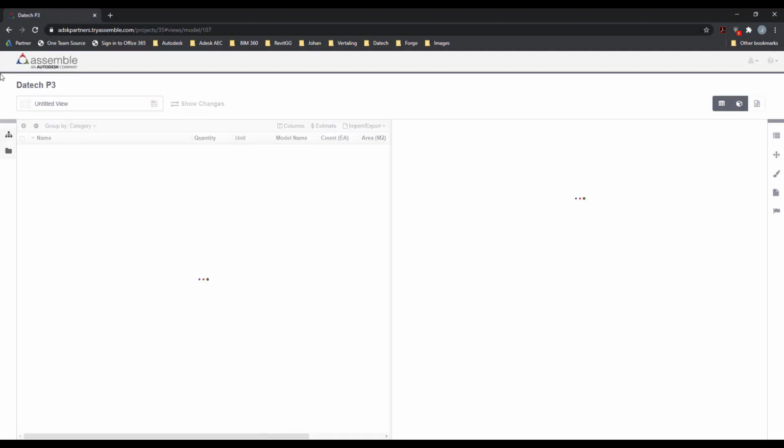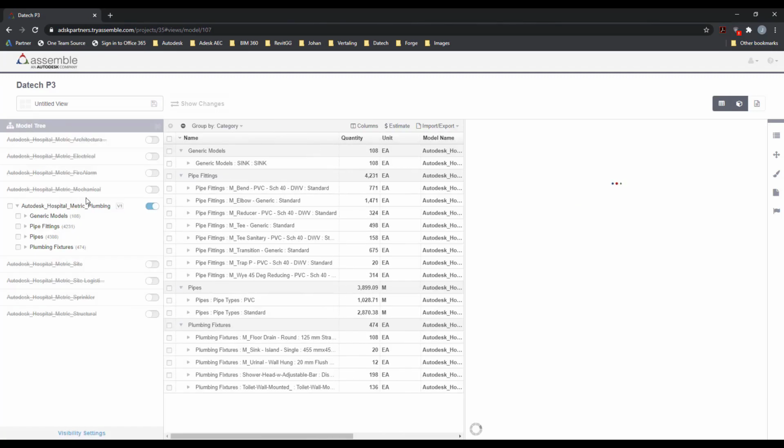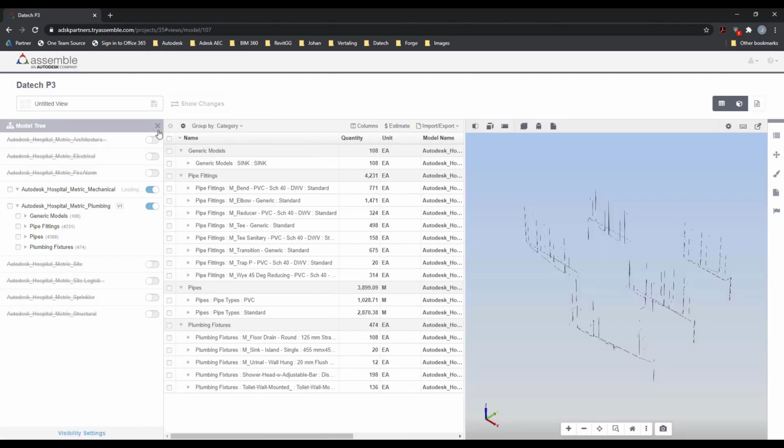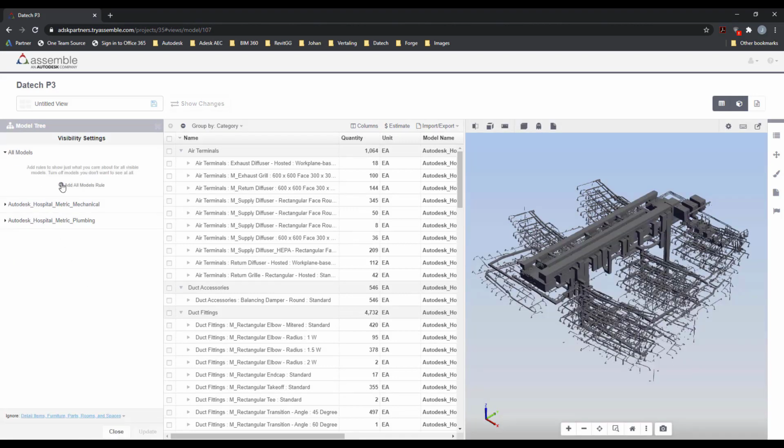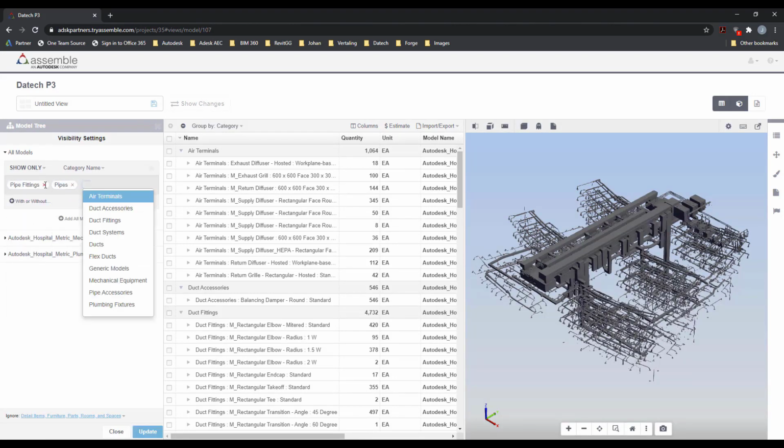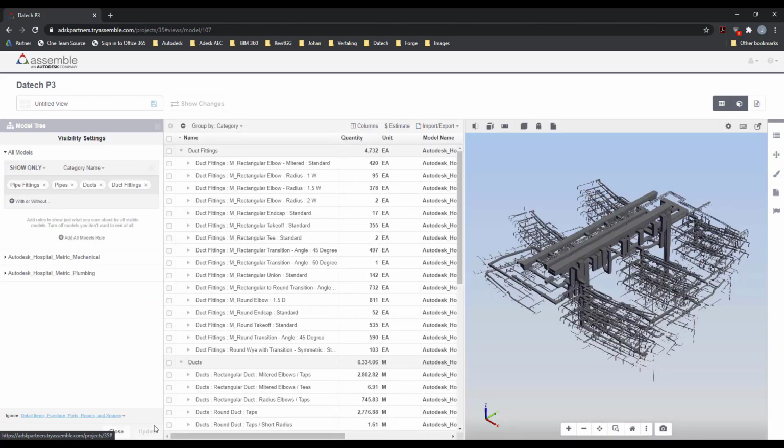In Assemble we can create our own views to look exactly how we want them to. First of all, I'm going to open up the model tree and choose mechanical and plumbing to be the only thing that we want visible. But then we're going to filter this down in visibility settings to only view pipes and ducts and the fittings.